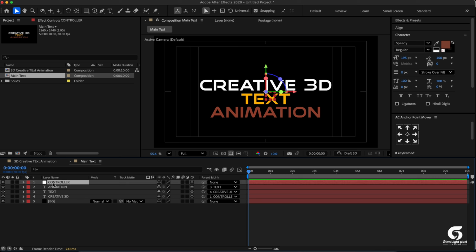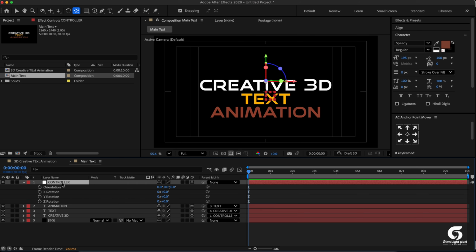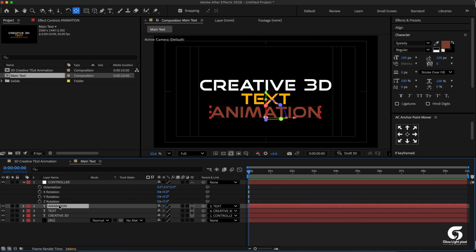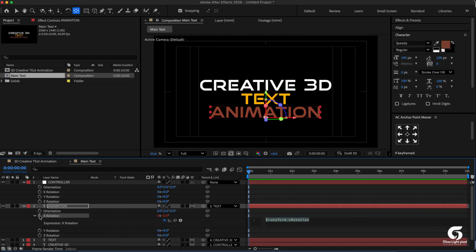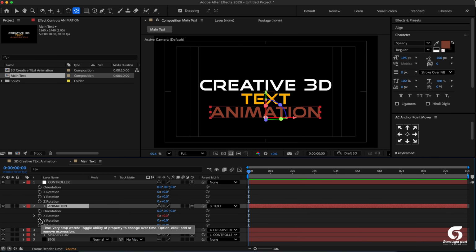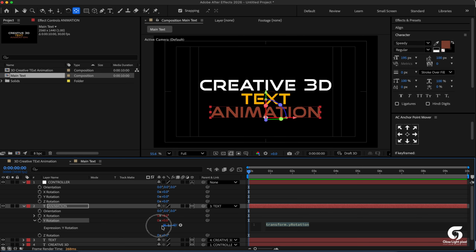Next, select the controller layer and press R to reveal its rotation properties. Then do the same for all the text layers. Next, hold down the Alt key and click the stopwatch next to the text layer's X rotation property. Then, use the expression pick whip to link it to the controller layer's X rotation. In the same way, link the text layer's Y rotation to the controller layer's Y rotation.